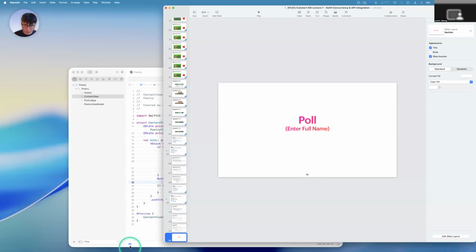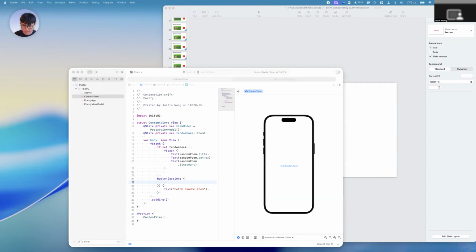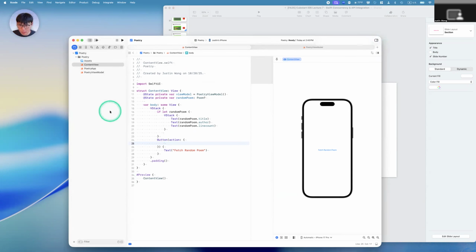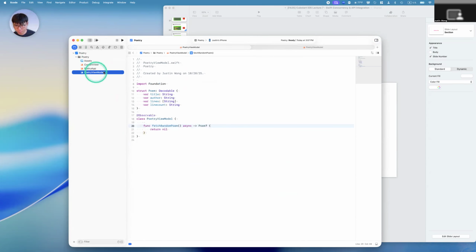Okay, so let's do a quick demo of actually implementing this in the code itself. Here we have our project, and it's a very simple project. We have a content view with just a button, where once we press this button, we call our fetch random poem method, and that method is located in our view model. Here, as you can see, we have our poem struct, and I forgot to mention, we need to conform our poem struct to the Decodable protocol.